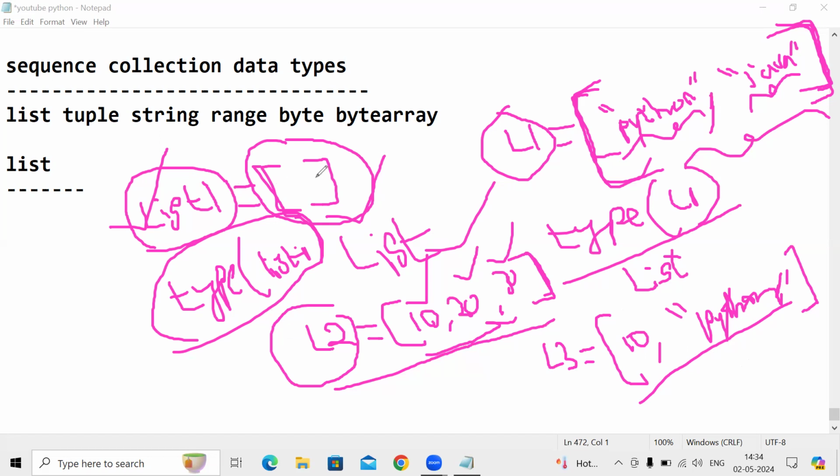How to create a list: the types of list. To create an empty list, or a list with multiple values separated by commas. If you take L1 as one more list, we can store only one value also. This is also a list, guys.